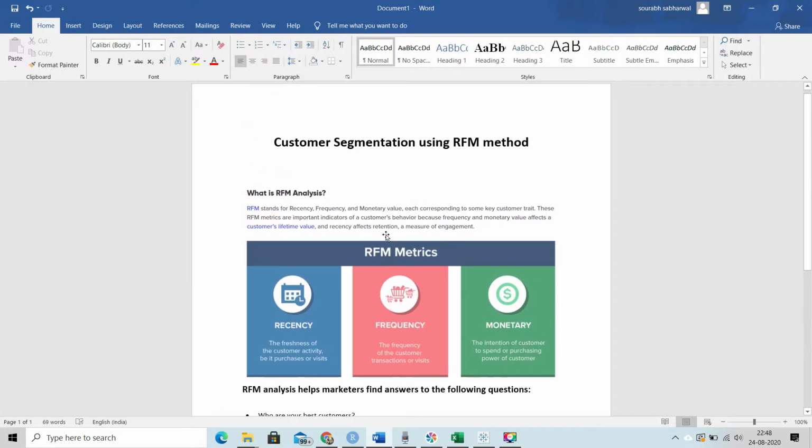Today we are going to talk about a very interesting topic, that is customer segmentation, and the method that we're going to use is the RFM method. First of all, let me quickly tell you what customer segmentation is. It's grouping of your customers into different types. So let me explain with an example.